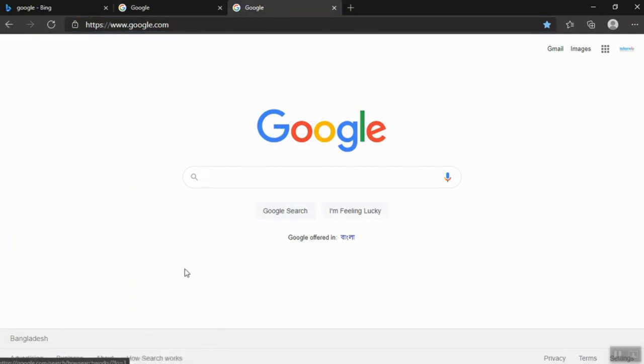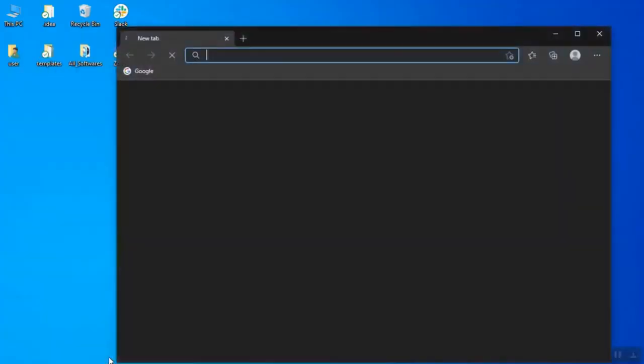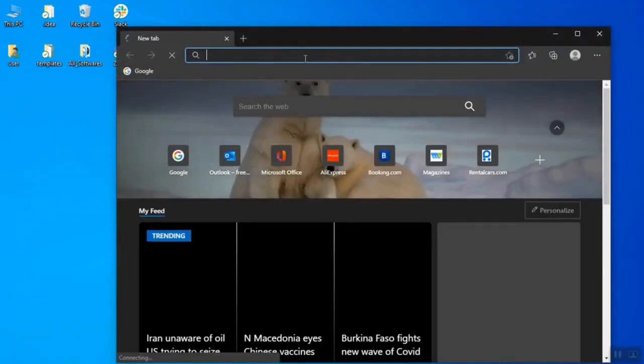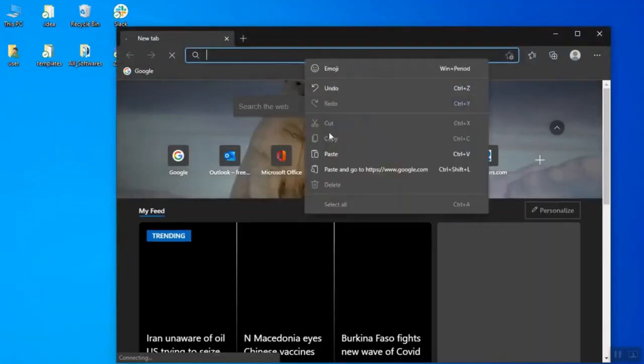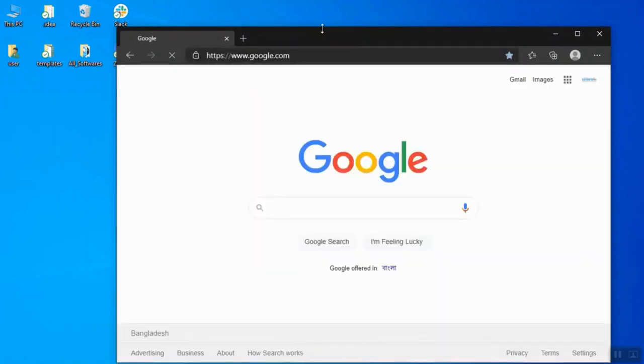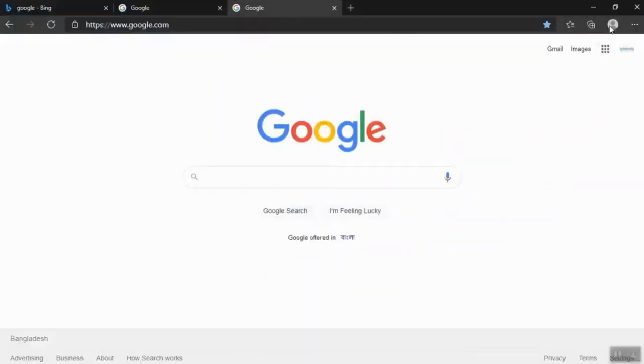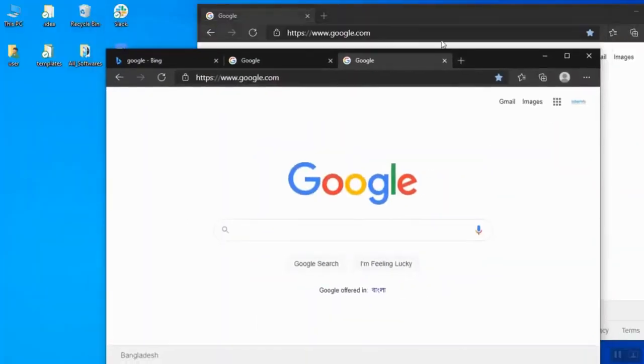If I open Microsoft Edge again, and now paste the URL and hit enter, all of these have the same URL. I'm just pasting the URL to get the same website.